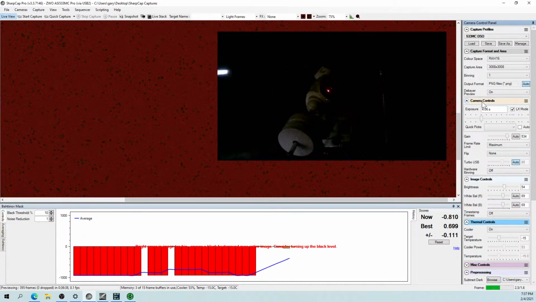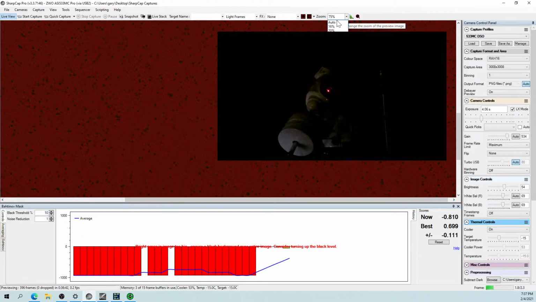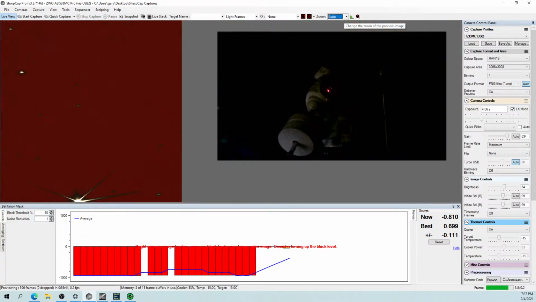Let's zoom out so that I can. Nothing is ever easy tonight. Oh, there we go. There it is. That's what I need. I just need to get that star.